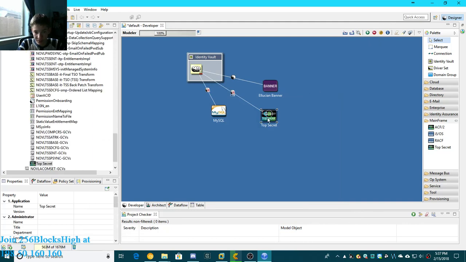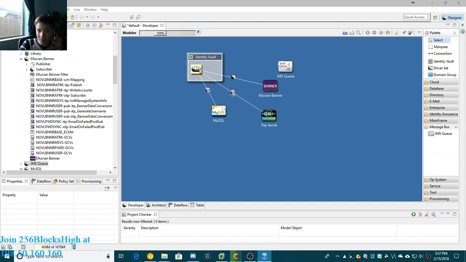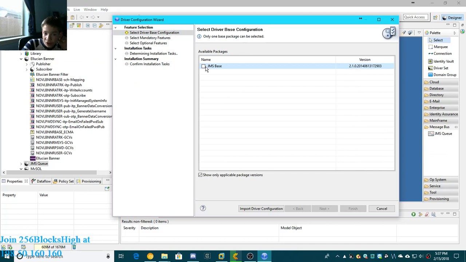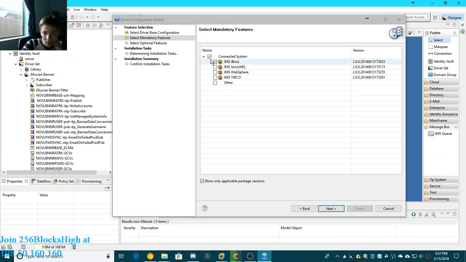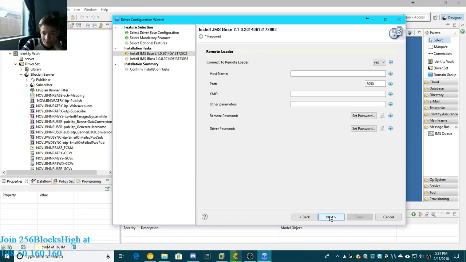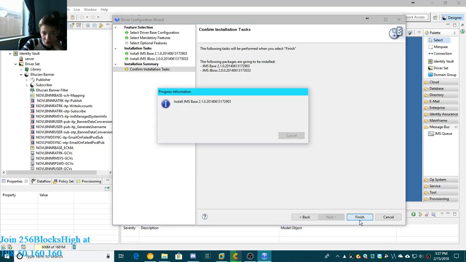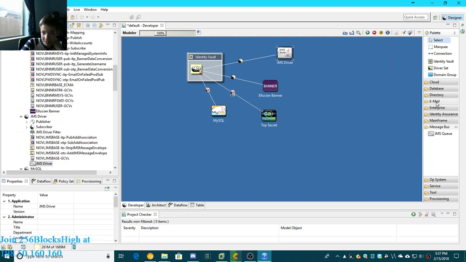Well, I guess I'll leave this here. Top secret. Whatever that is. Message bus. Sure, we'll add a Java message queue. You can see I added all that. We're going to add a JMS base. JBoss other. Oh, okay, fine. Next. Finish. You can see we have a JMS driver or JMS queue.